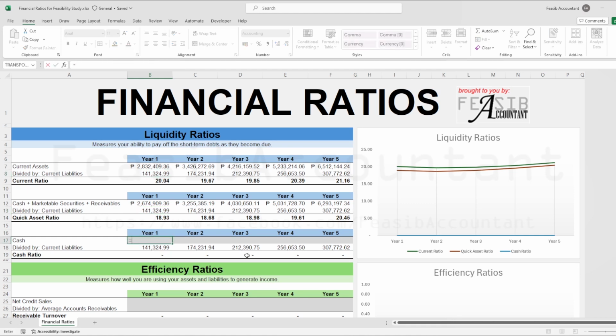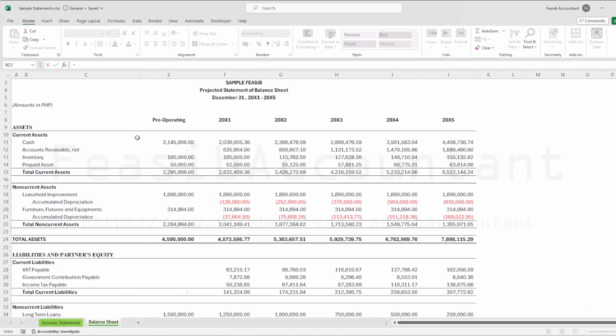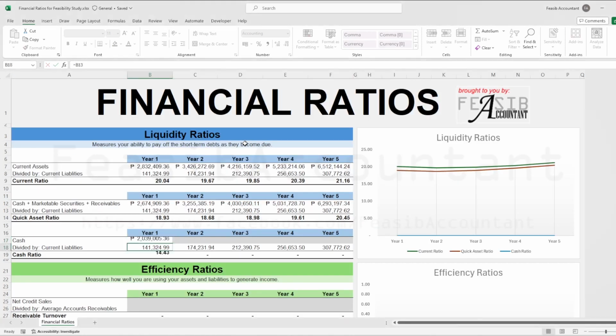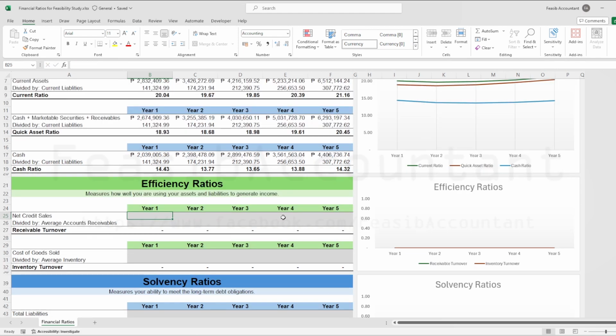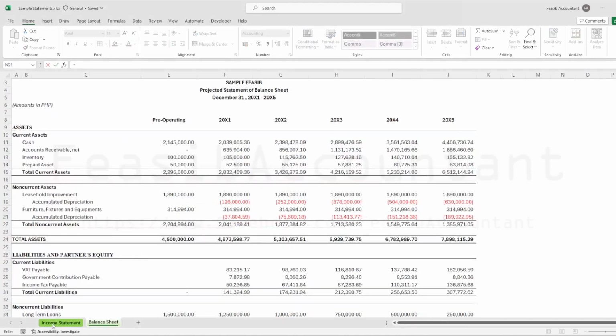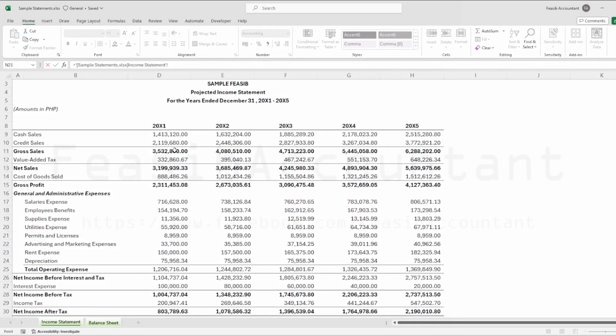Okay, so next, let's type equal again, then search for cash. Then F4, enter, then drag. So next, for the net credit sales, let's type equals again. Then let's go to the income statement, click the net credit sales, then F4, then hit enter.